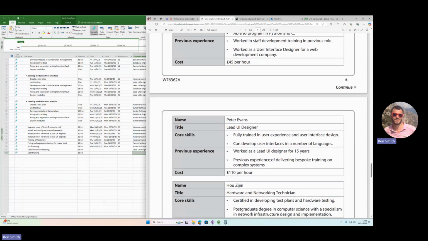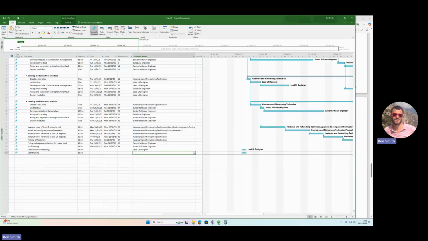And user training, as I said, I'm going to put the user training. I think we should put him on the acceptance testing and that. Let's see if that works. So the last task the lead UI designer did, well, we've got to do it after staff training. Oh, actually, I'm going to move that around.